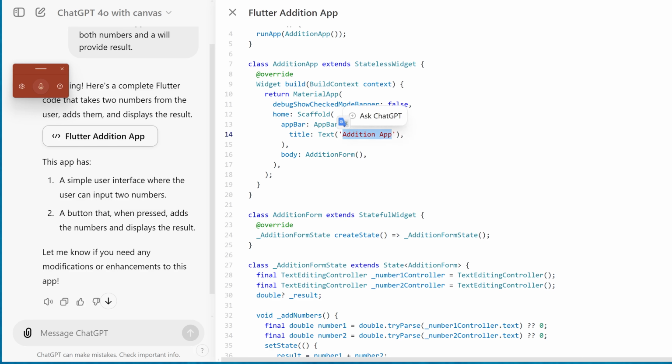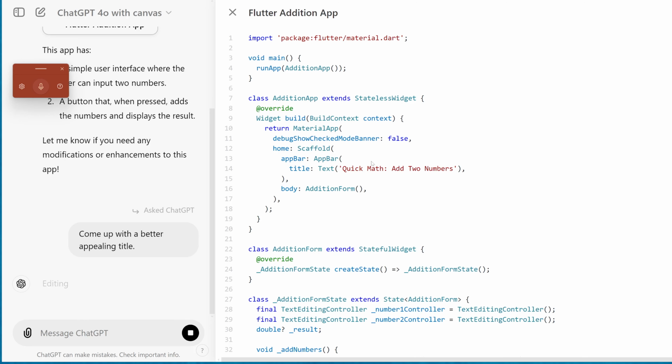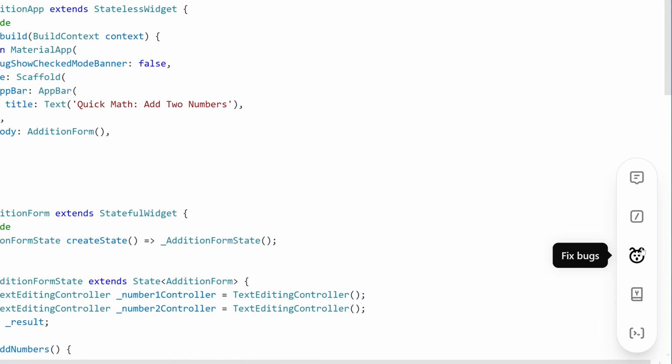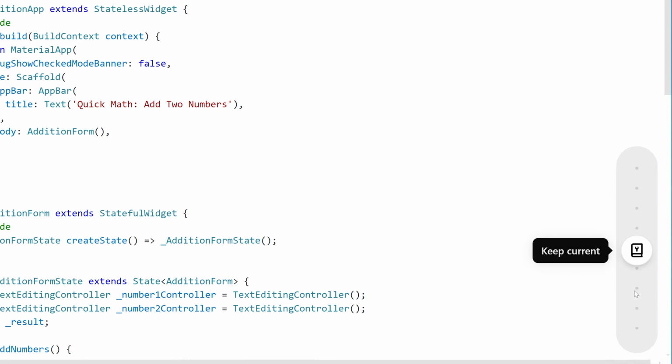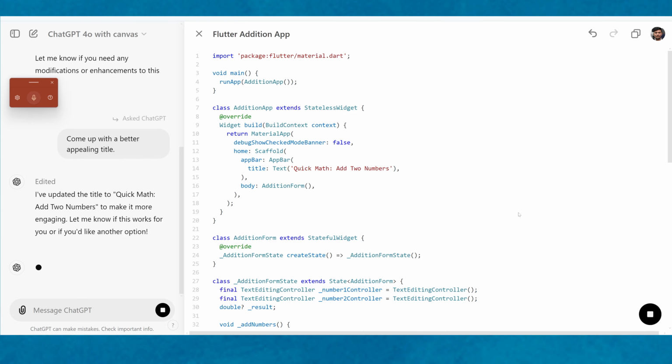So here for example the title of this app is addition app. So here I can ask it to come up with a better appealing title, and let's see what it comes up with. And now here you can see the title is updated. Apart from that, you will see code based options are now available. We can add comments, logs, you can also fix bugs, port to a language, and here you can see you have got different options. For example, you want to convert this Flutter code to JavaScript, or let's go with Python. You can also do that.